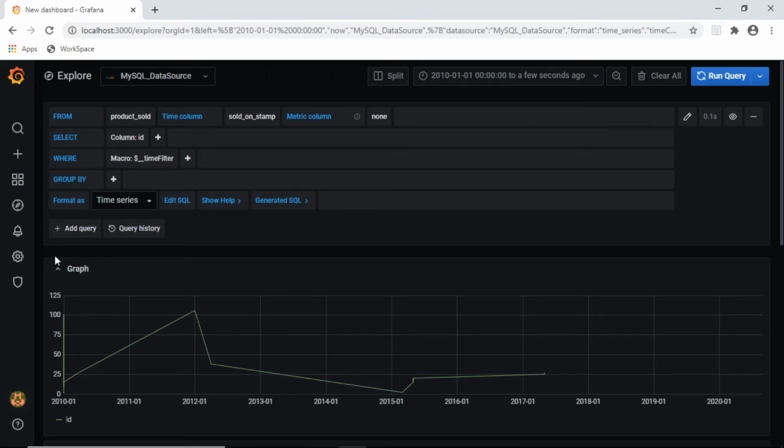So how this has worked is, I'm going to display the data graphically from the table product-sold. I'm going to show the data as a column ID, but I'm going to show the IDs based on the time ranging from 1st January 2010 till today. Now I don't have the data in that table after 2017, so you don't see anything from 2018, 2019, and 2020. So that's the way it is going to be tested in our Explore window.